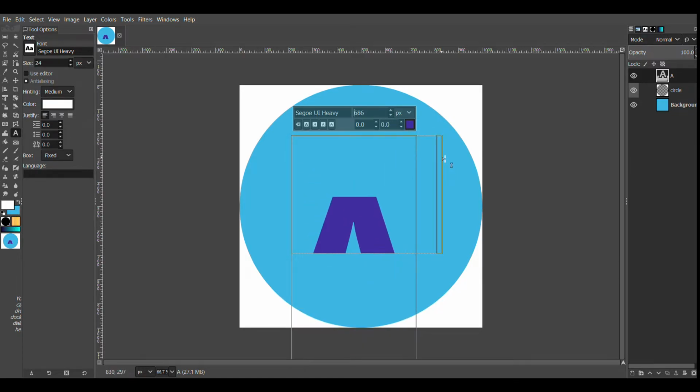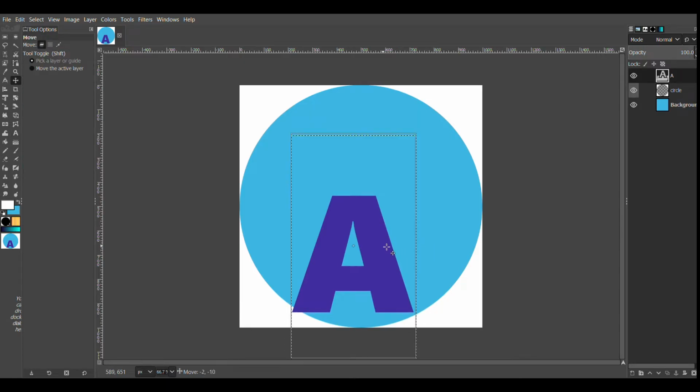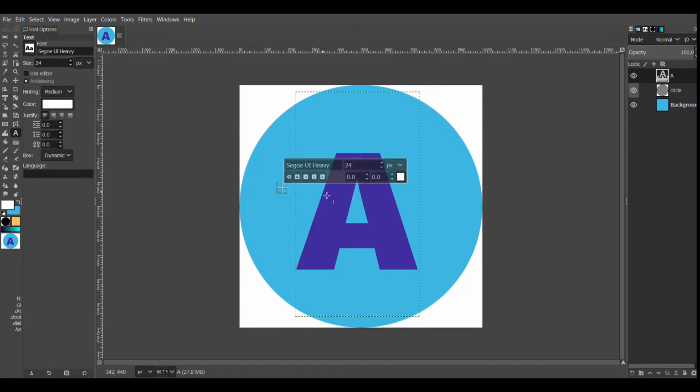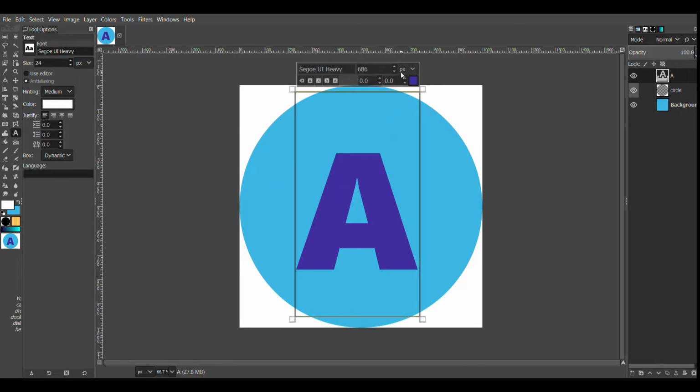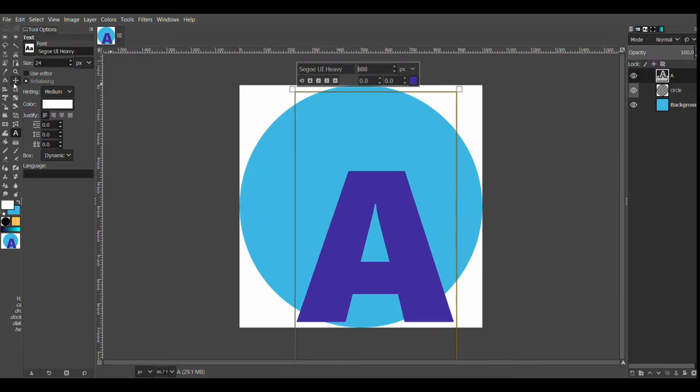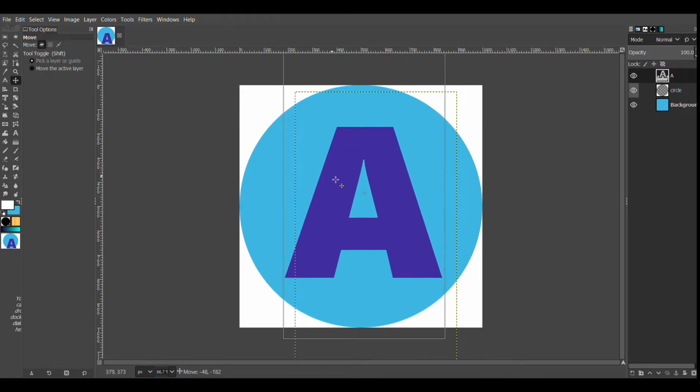Now if I click this end or either of these ends that is highlighted yellow, what will happen is it will snap and resize to the size of the text. So all I have to do now is to just perfectly align this to the size that I want. So that's the A right there.